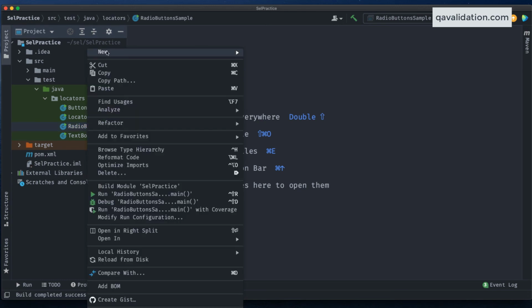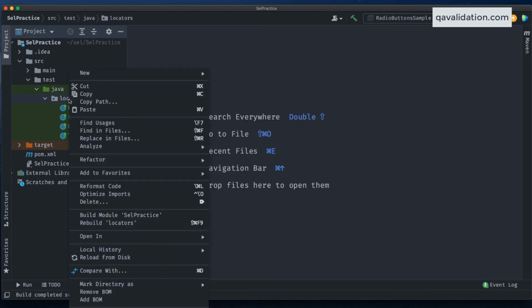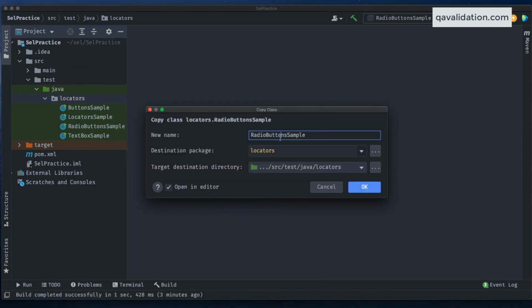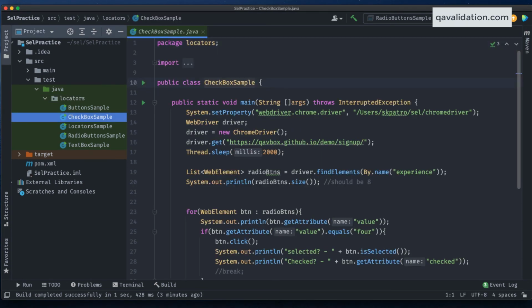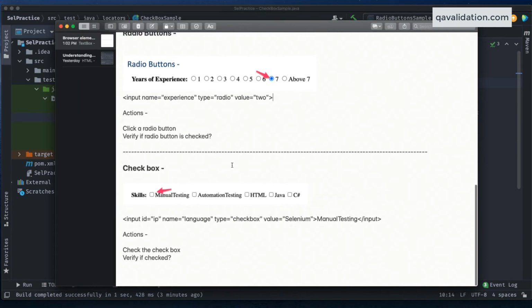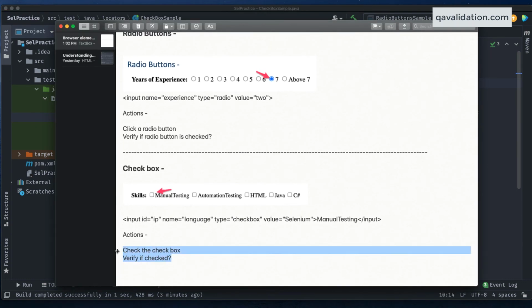So for this I will copy this radio button and paste it, and then I will make it as a checkbox, and no buttons. These are the checkbox samples. Now, if you see the note, the actions would be the same thing. Check the checkbox and verify whether it is checked or not.